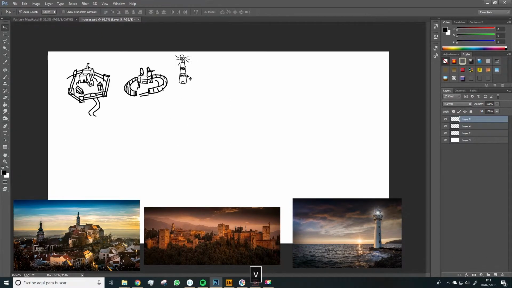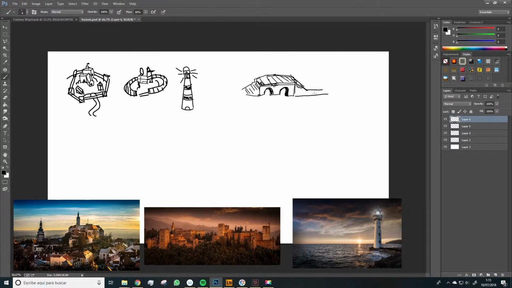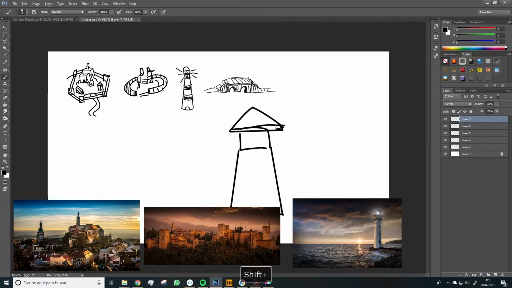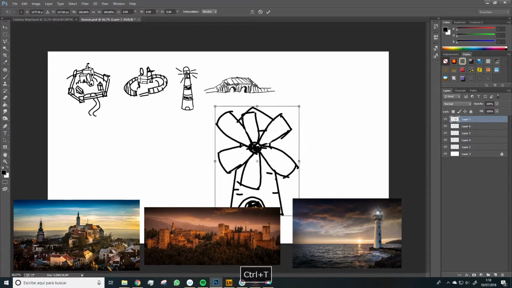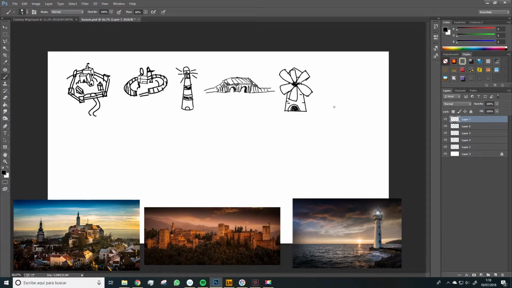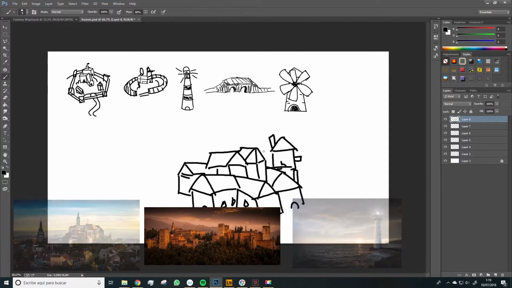We can make other elements like a semi-collapsed bridge. We can generate parts of the map in which there are crops and hence little human settlements. In this case, a windmill would be nice, and definitely any element that crosses our minds, okay? Castles, towns, small cities, everything depending on the theme of our map, okay? As you see, I'm doing simple sketches of these elements.